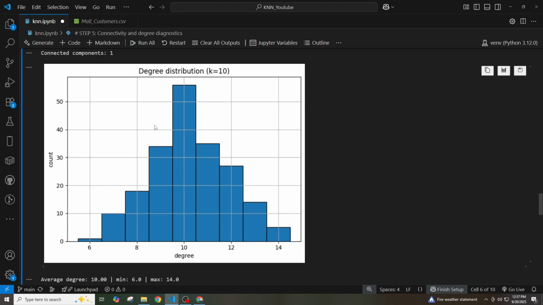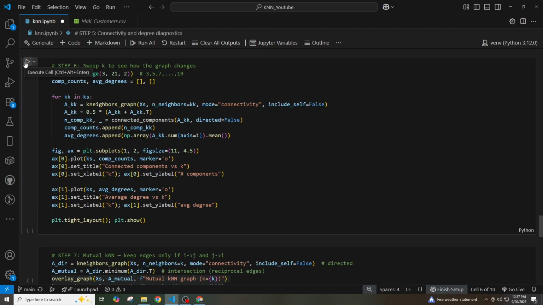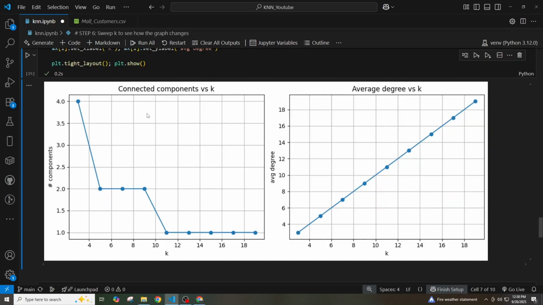In our histogram, most nodes sit around degree 9 to 11, and we have tails at 6 to 14. That's to be expected. Interior points are a top-k neighbor for many, many others, so their degree can exceed k. Combined with the sweep we're about to run, this confirms that around this k, the graph is globally connected, or very close to it. For our k, we really do want to make an informed decision. Our components curve in our run drops from 4 to 2 by about k equals 5.